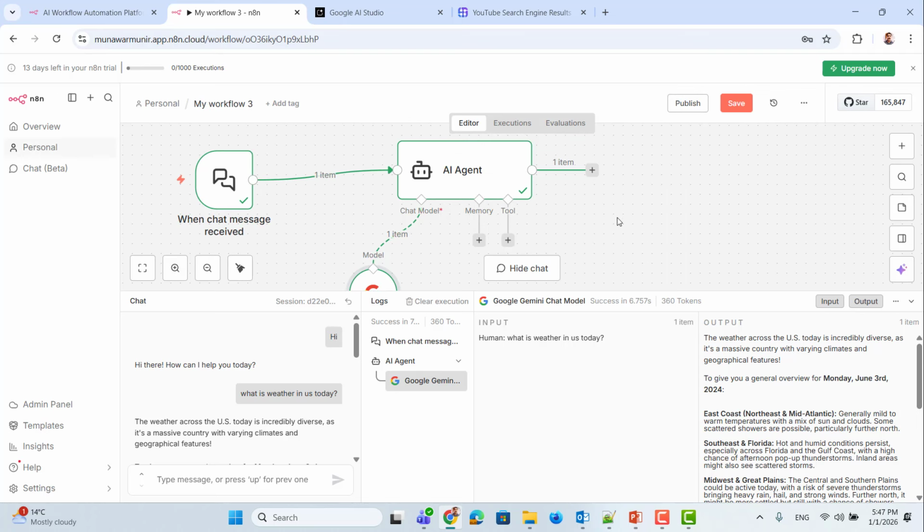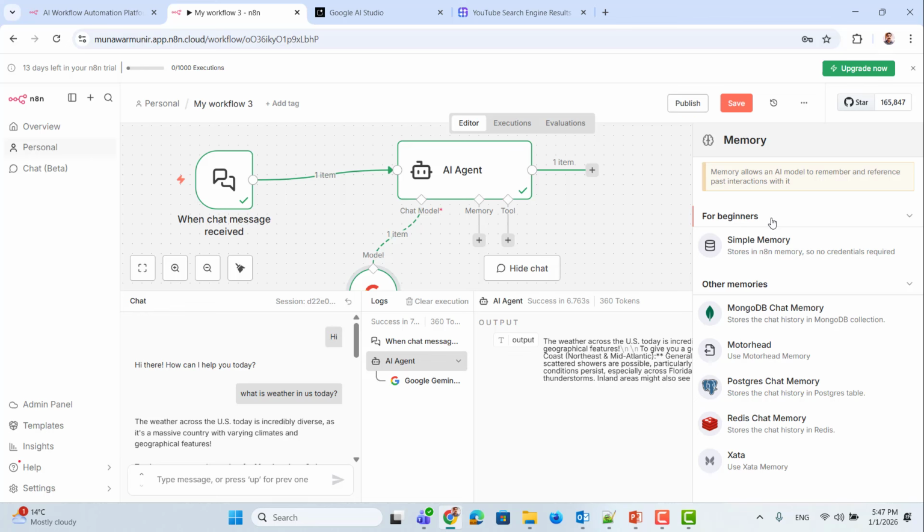But as I mentioned in my elaboration part, there should be some memory so that the chat context stays the same. For example, this message and this message are not saved anywhere. So if I ask something again related to US, it will again ask me what is US, because US is not stored or the context is not clear. For that purpose, we need to put some memory here.